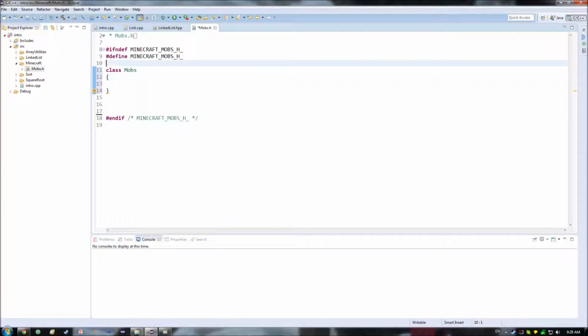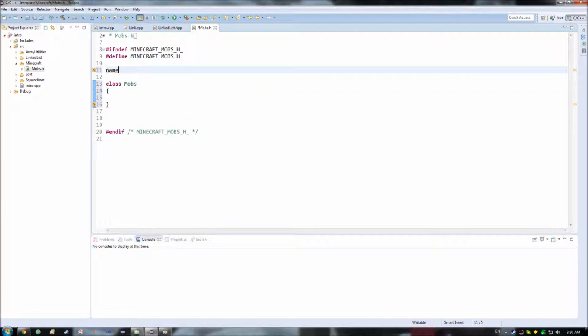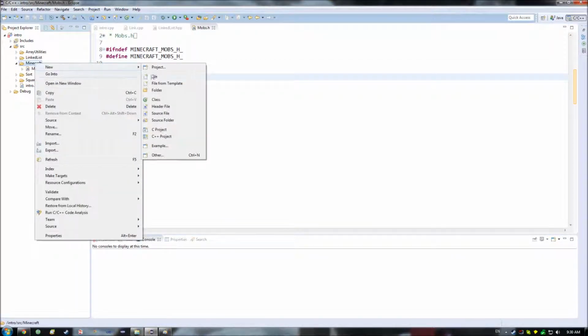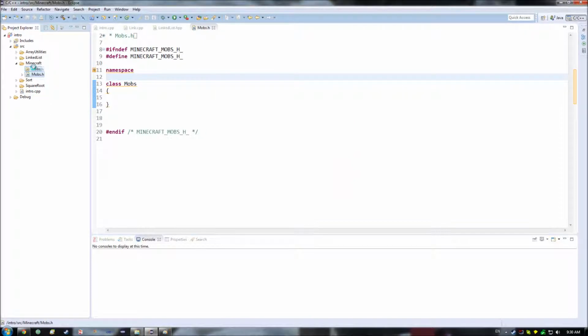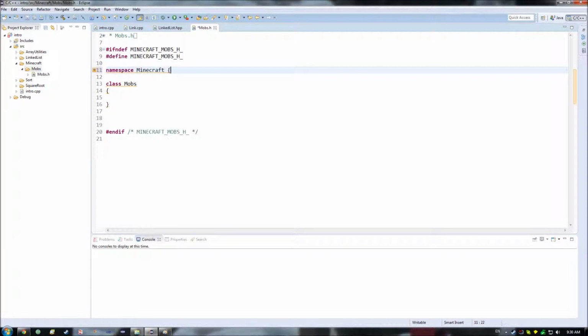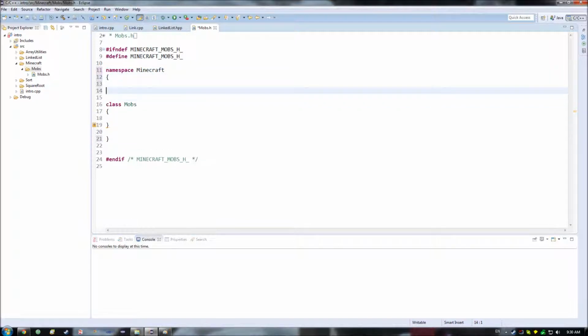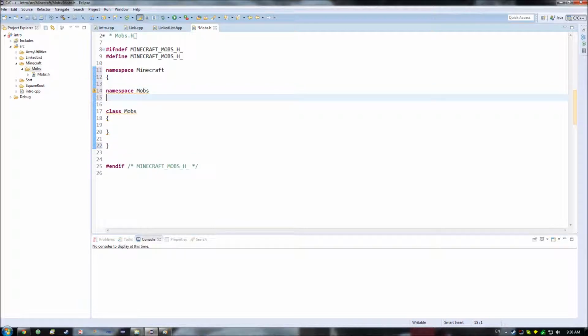Well, I want to add a namespace for this. So, let's give it a... And actually, because it makes some sense to, I'm going to quickly save this. I'm going to create a new folder for this, just so I can group together all of our mobs into a single folder. Move this guy into here. So we're going to do namespace Minecraft, and then closing brace there. And then within namespace Minecraft, we're going to do namespace mobs, just because all of these I want to have in the same namespace.